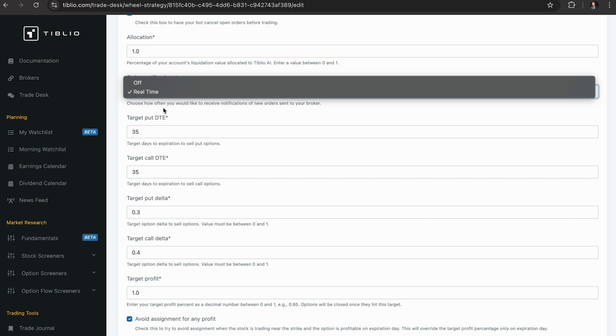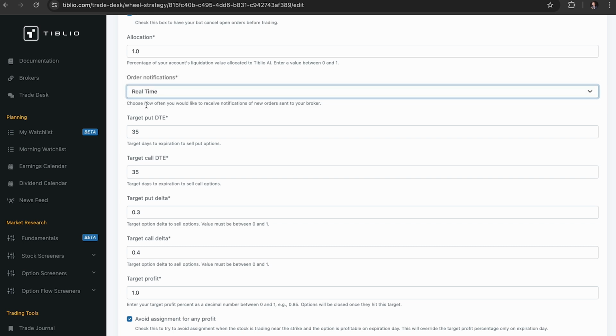Then I can select to get order notifications. This will just be an email every time an order is sent. This does not necessarily mean that the order executed, but you'll get an email if it sends an order.